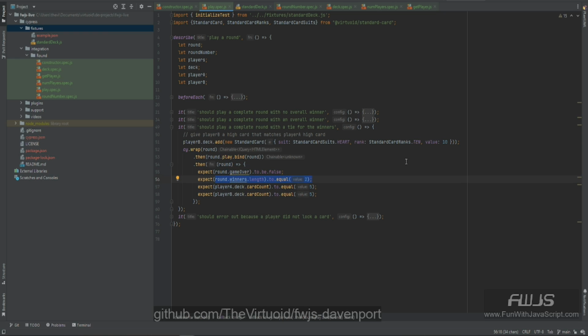Cool. I don't have to test which 2 winners they are because I'm only testing 2 things. Player A deck should be 5. Player B deck should also be 5. In actuality, player B deck should be 6, because remember, I gave him an extra card up here, so he started out with 6 cards instead of 5. That's one of the things when I'm doing these videos, I suddenly realize I made a little mistake here or there. So that should be 6.